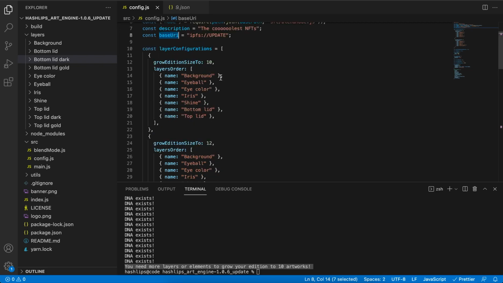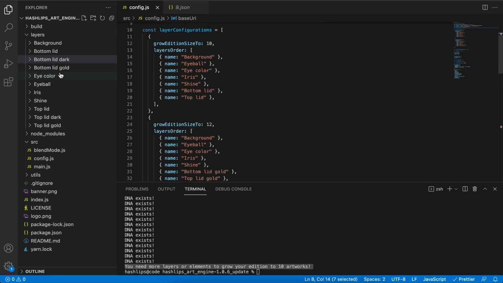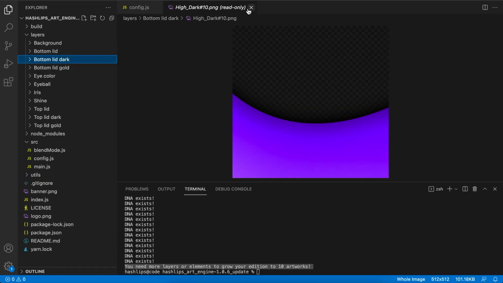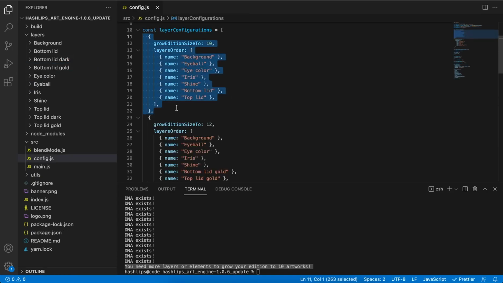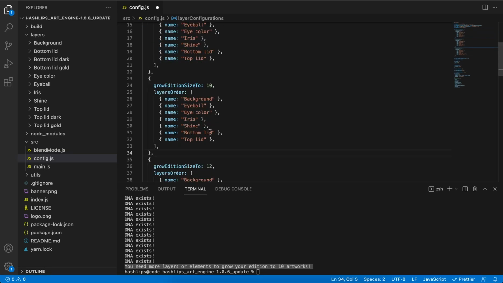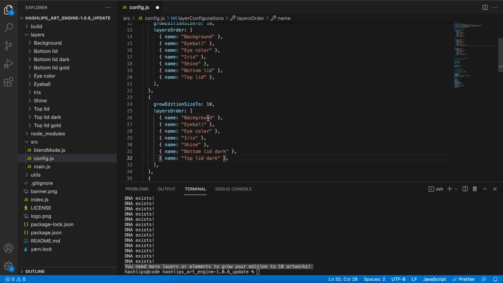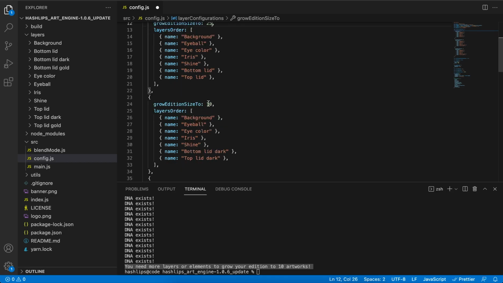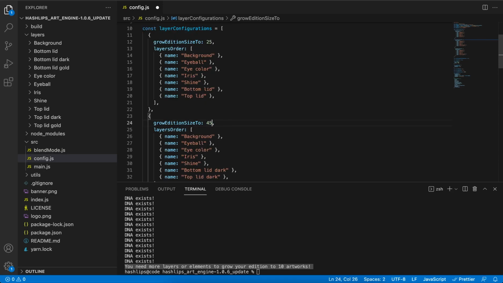So let's say I wanted to create a simple collection. I also have the dark lids over here, so I want to include that as well. So I'm going to start off by having one layer configuration, which is the normal one. Then I have one with the dark lids. So I'm going to have the dark like so. And then I'm going to have the golden ones. So let's say I want a collection that consists of 50. I'm going to grow the first collection to, let's say, maybe 25. 25 is fine. Then this one, I want to grow maybe to 45.